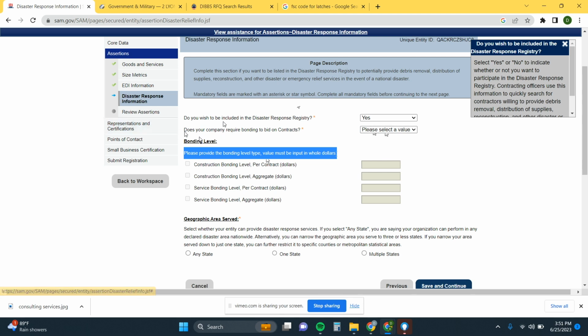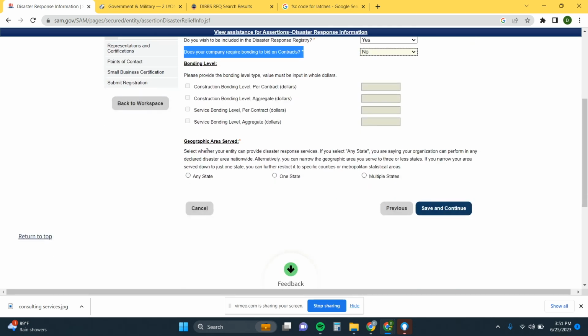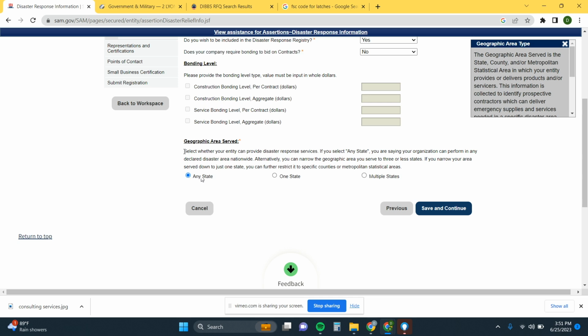So when it says, "Do you wish to be included in the disaster response registry?" you want to click yes. Does your company require bonding to bid on contracts? You want to click no. Geographic area served. So we're going to do any state. We want to serve all states within the country.